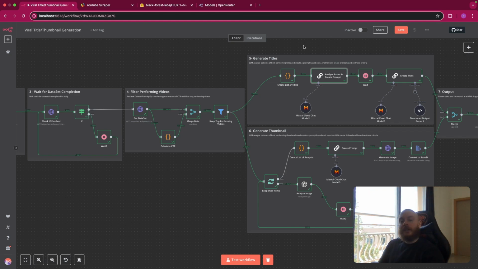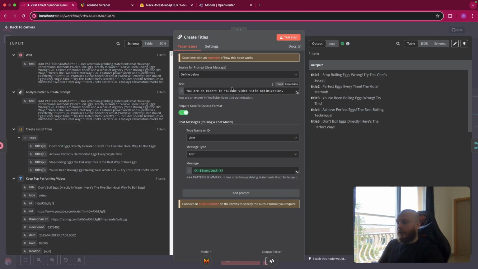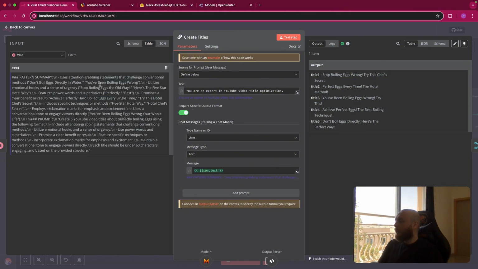We add a wait node after a generative LLM, and we add another basic LLM chain where we will create these titles. So here again, you are an expert in YouTube video title optimization, and the message is just the output of the previous basic LLM chain. And as you can see here, the output was pattern summary, so the list of patterns observed in high performing video titles for your initial query.